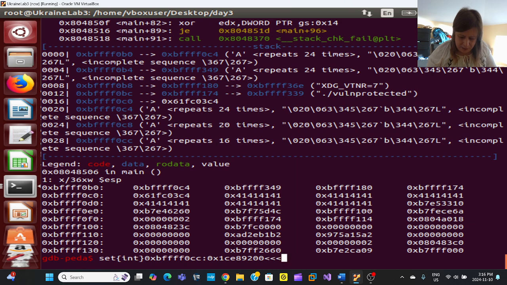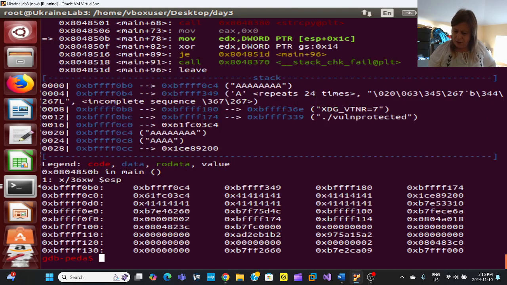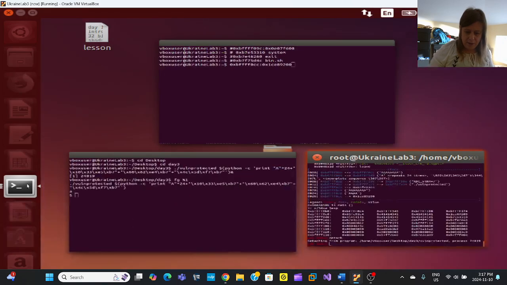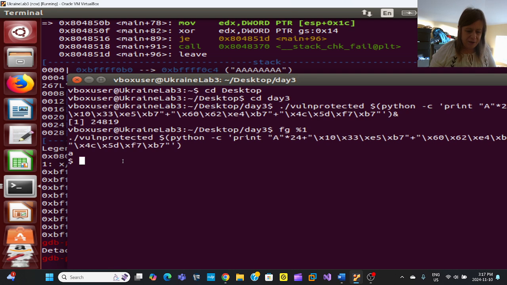Let's go over here and get the symbol right. So here we go. So now we can set this. Let's hit our next instruction. And as you can see, 4141, our stack cookie is in. This is all looking good. So what I'm going to do now is detach the program. Detaching from program, and when we come over here, boom, we have shell.